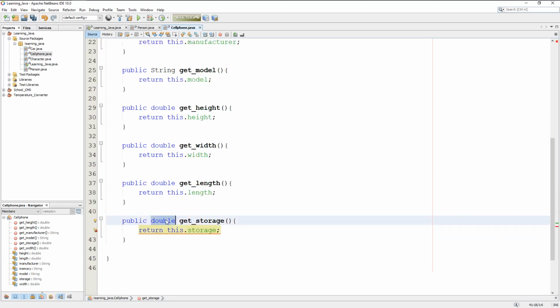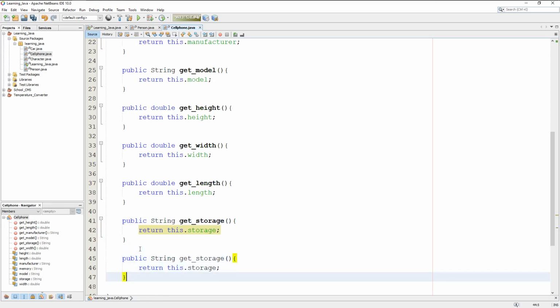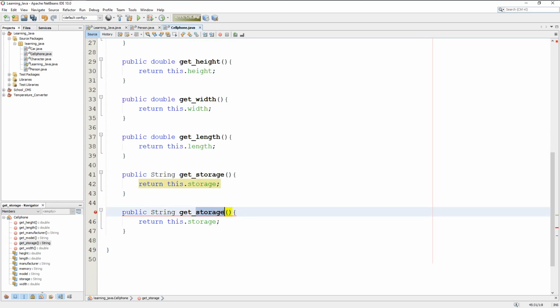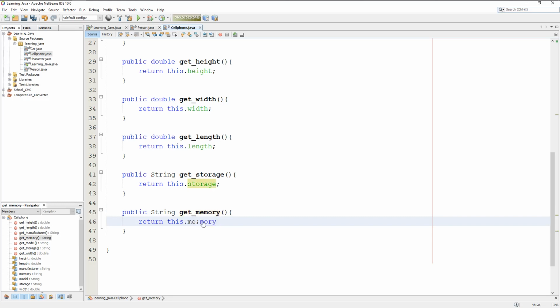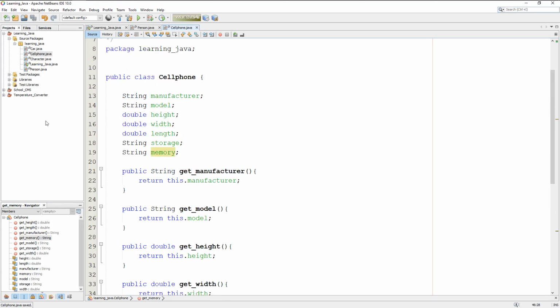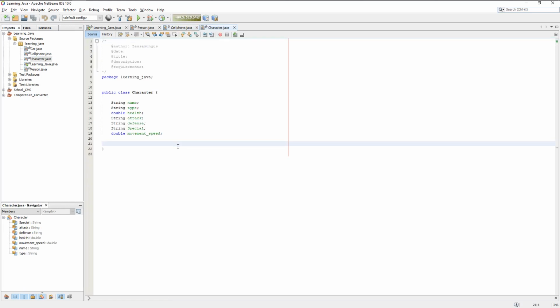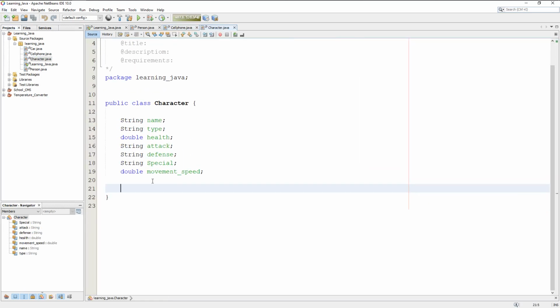So the double, now it's a string. Okay, so there you go. That's now the CellPhone one with all the accessors created, and I got the character. So go into character now. We'll do accessors and mutators.